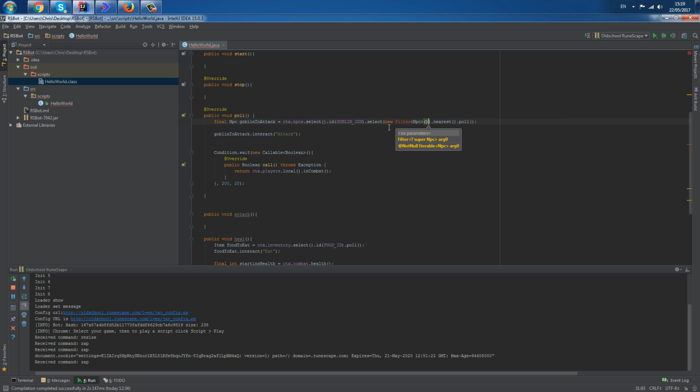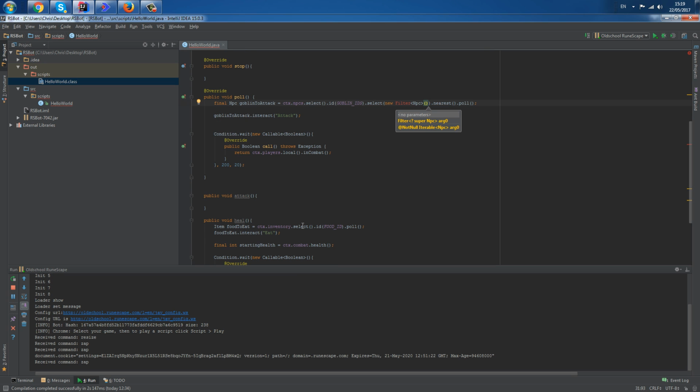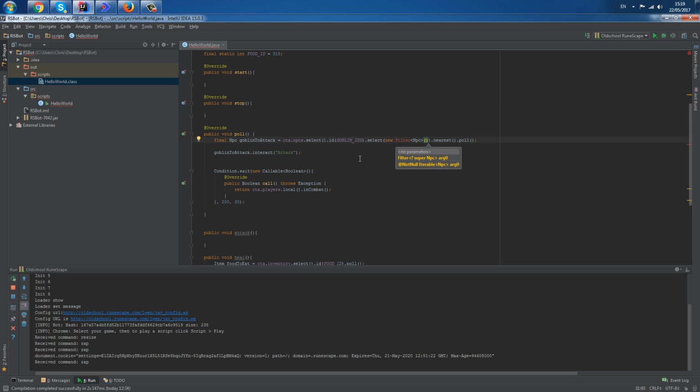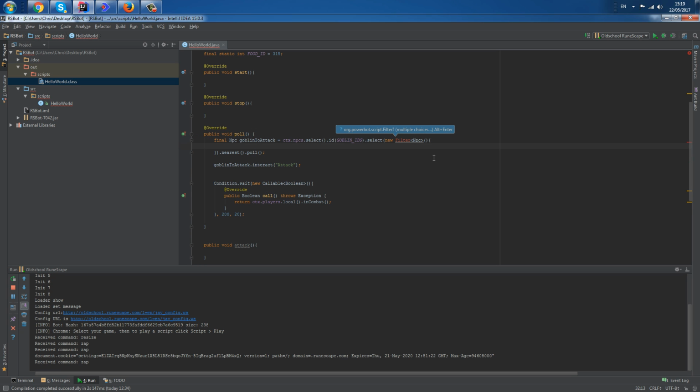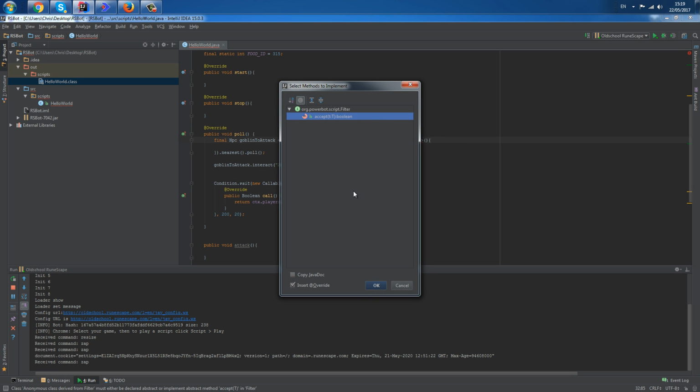It's similar to what we did down here with the sleep. New filter NPC, that's a method, and then we do that. We still need to import that, so let's import that and make sure you import the powerbot one like that. And there's some errors again because we need to implement the method. So just click on it, Alt and Enter as usual, and then implement, and we can see accept.